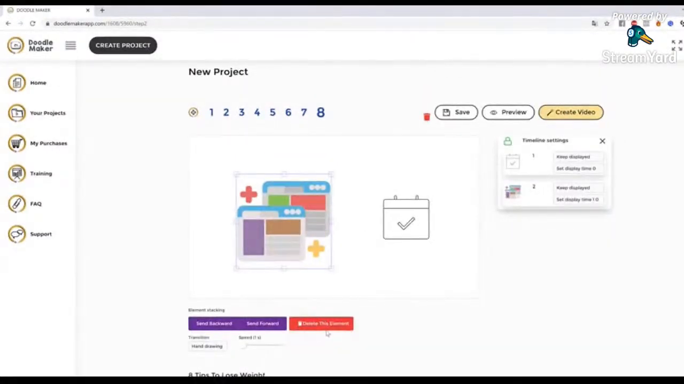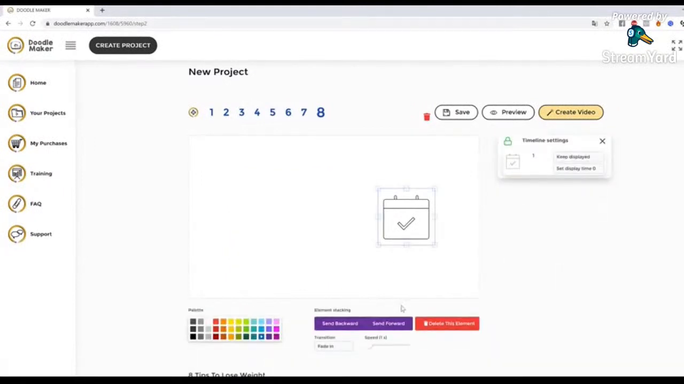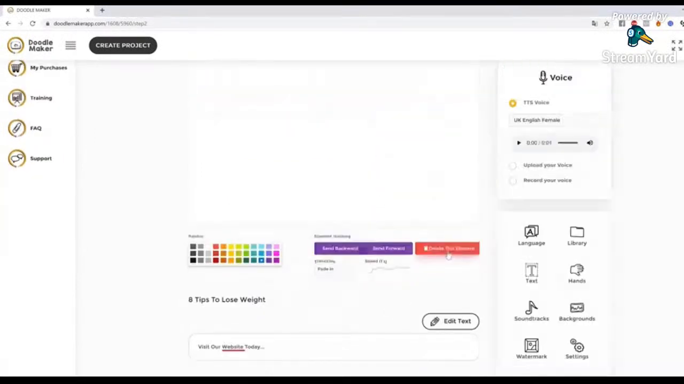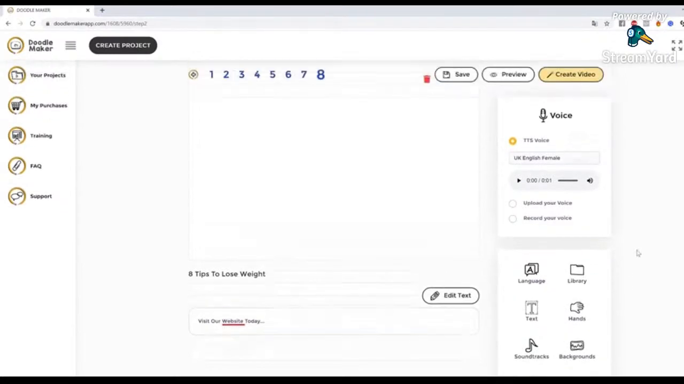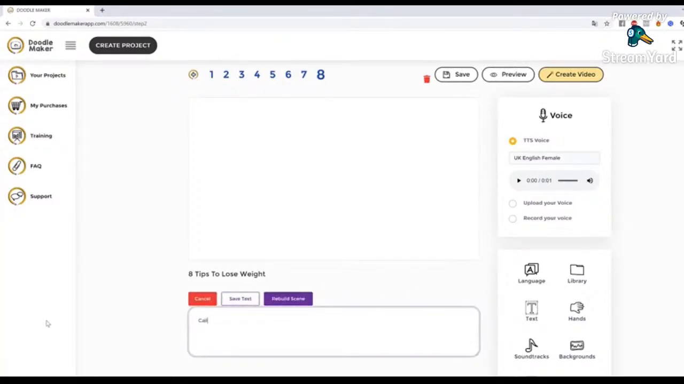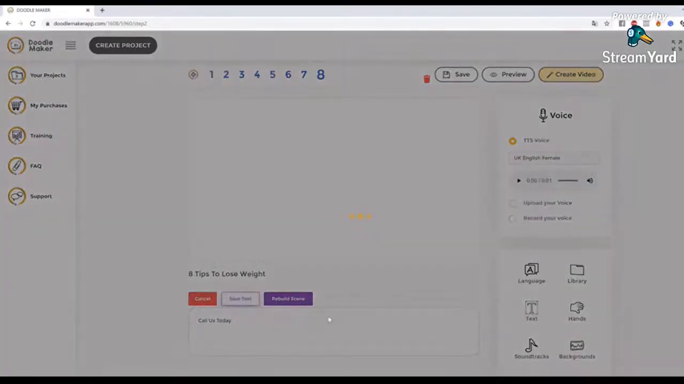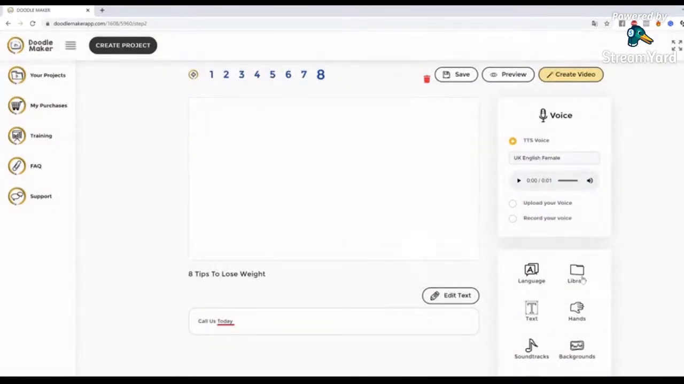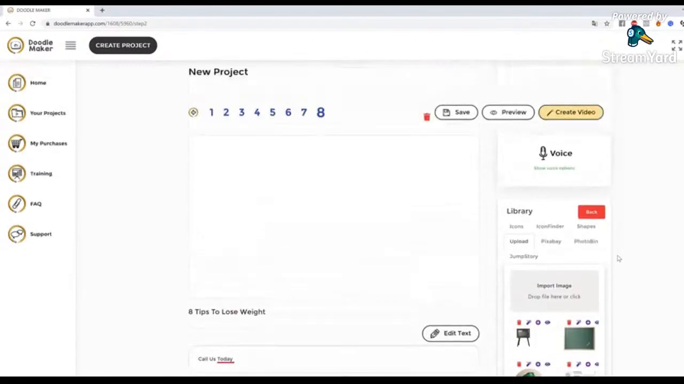Okay, so let me show you something really cool. So let's delete this element and let's delete this element as well. What I wanted to show you is, let's say you wanted to put an image. And you wanted to talk about call us today or visit our website today. So let's say the call to action was call us today. So what we can do is click the save text. I don't want to use it. Let me use another image using our background removal feature.